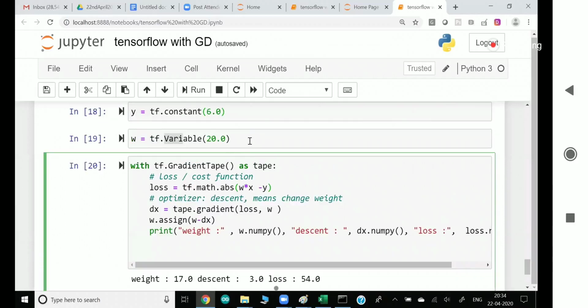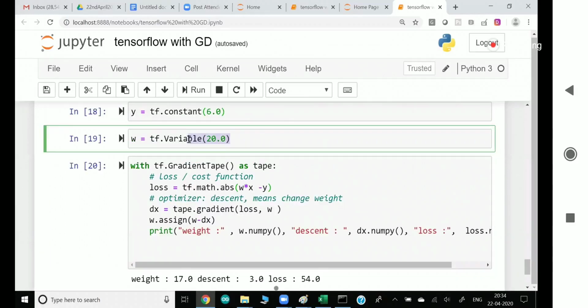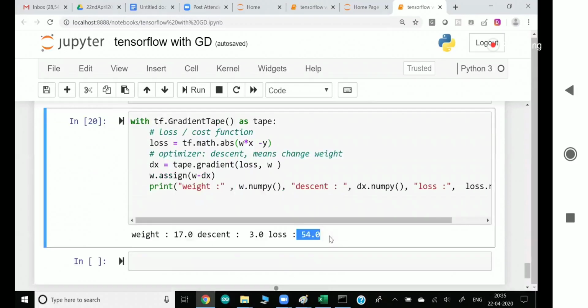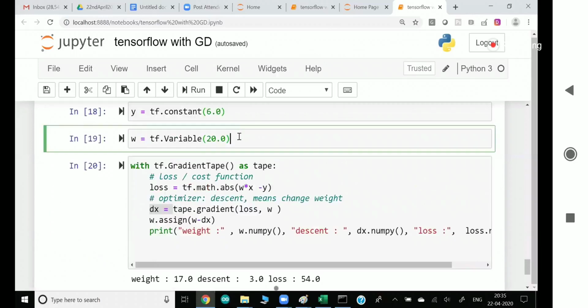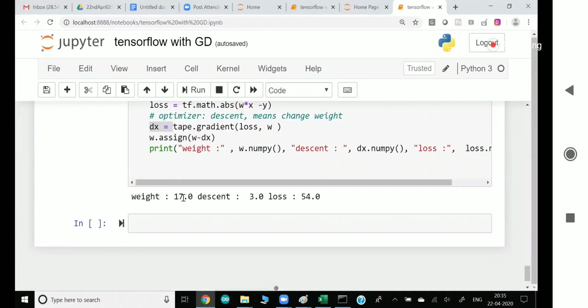So that's what I'm trying to show you, what is happening internally. My initial weight was 20. Because of 20, I had a loss of 54. 54 is big, right? My loss should be 0. Because my loss is very big, gradient descent says the loss is big, so I'm finding a new value of W. For the new value of W, you have to descend 3. Because your initial value is 20, you descend 3, and the final weight will be 70.